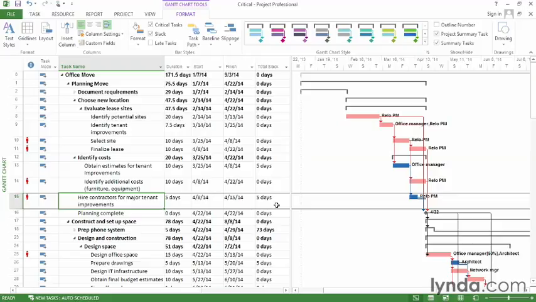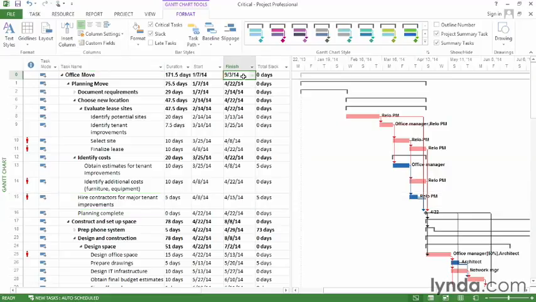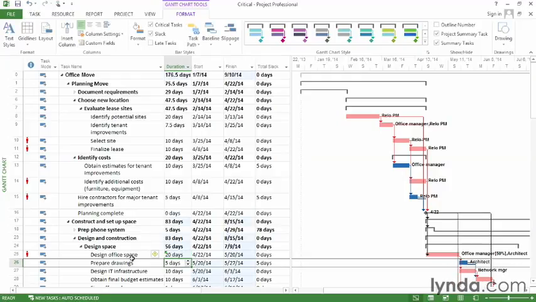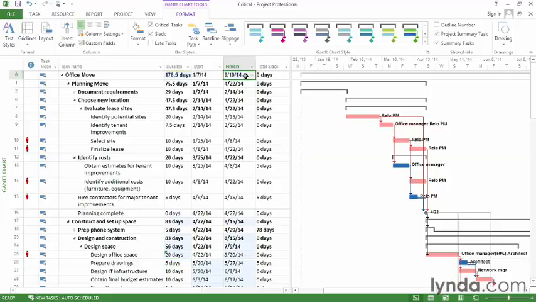Well, let's look at how the critical task works. So the project has a finish date of September 3rd. Well, here we're going to go down to the Design Office Space task. And it turns out that that task isn't going to take 15 days, it's going to take 20. So I change the duration to 20 days. Well, changing that changes its finish date, and it directly affects the finish date of the project, which is now September 10th. So that's why the critical tasks are so important.